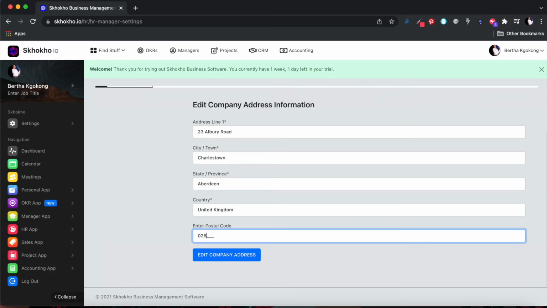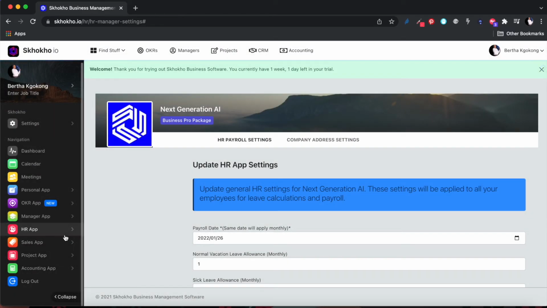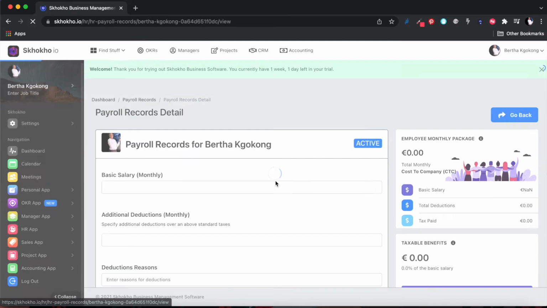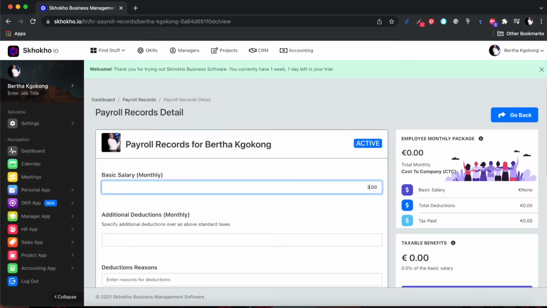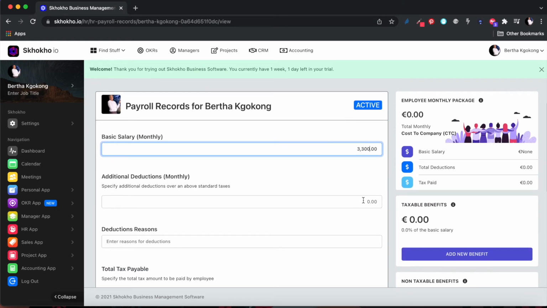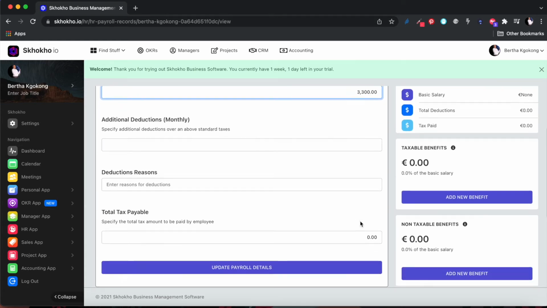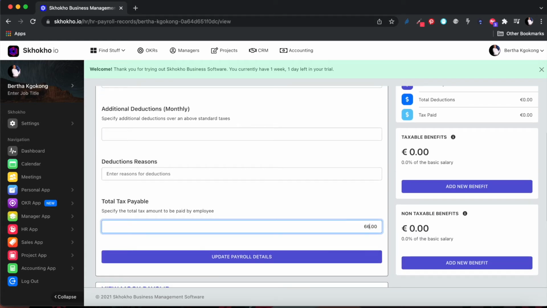Return to the payroll records. Click HR Payroll Records. Select the employee. Enter their basic salary. You can enter any deductions here, and the reasons for the deductions, if applicable. Enter the tax amount that is payable by the employee.